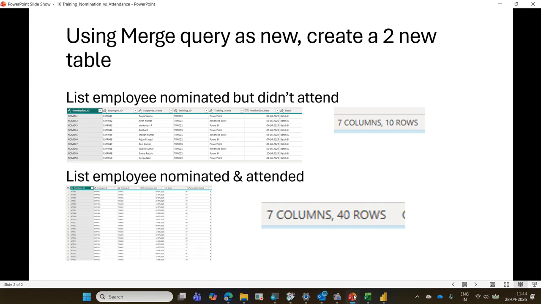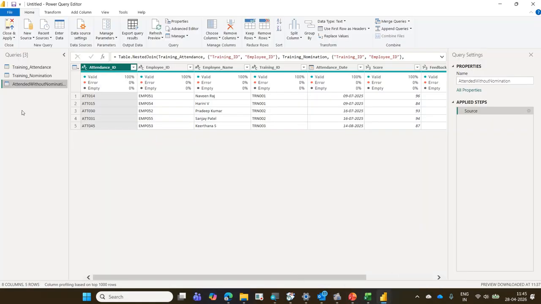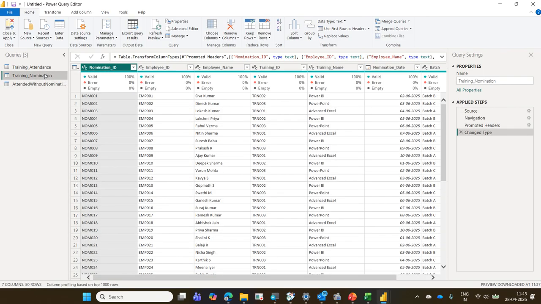Okay. And the VLOOKUP equivalent is left out. Okay, let me do this. Place now nomination, who have nominated but not attended. So we can do two ways: place the cursor on nomination. That's the best way if you ask me. But if you want to place the cursor on attendance and go for right anti also, that's also okay. But I recommend this one.